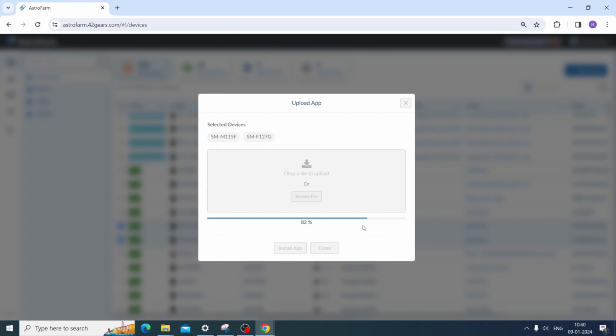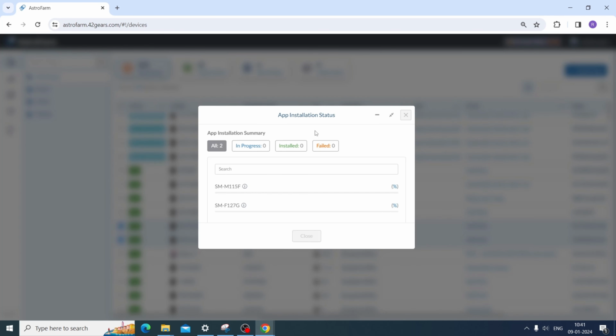Let's wait for the upload to finish so that we can click on Install App to install the app on the selected devices. So the progress of the installation can be tracked here.